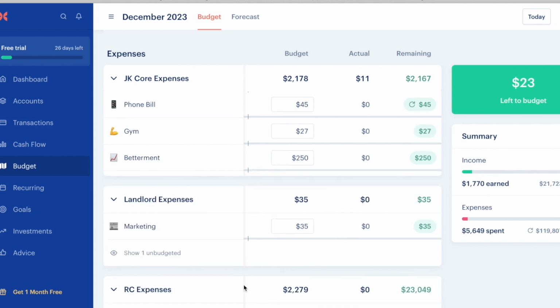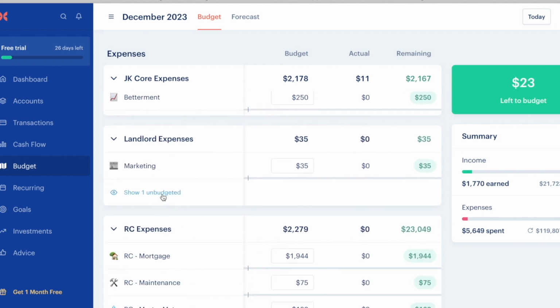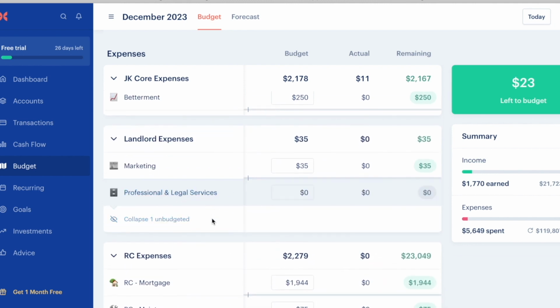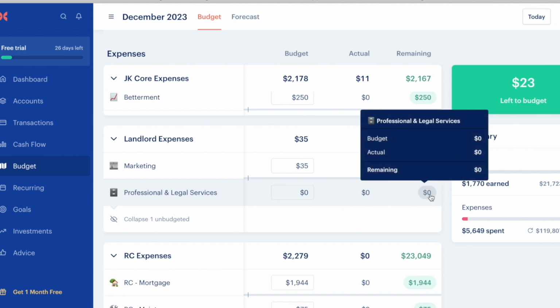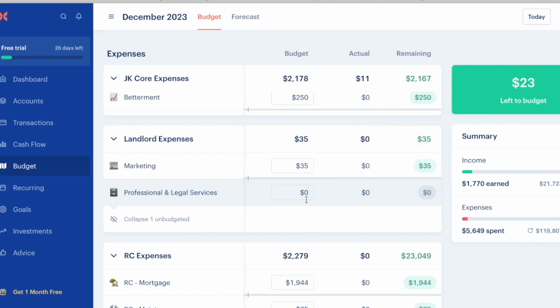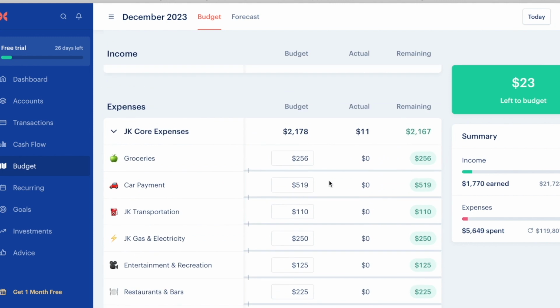Moving along down to my landlord expenses, I'm going to expand this to show the unbudgeted category. So I have $35 for my landlord platform, and I also have $0 contributed to professional and legal services. But I'm noticing that this is a problem because I think I had several $1,000s from November that were supposed to roll over. So I guess I forgot to do that.